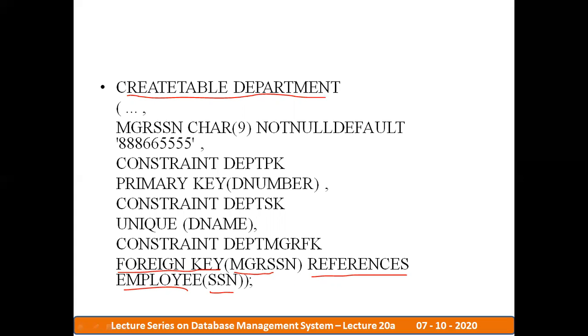So here we call department the referring table, whereas employee is called the referenced table. That means the department's manager SSN column is taking its values from the employee table's SSN column. That's why the department is called the referring table, whereas the employee is called the referenced table.